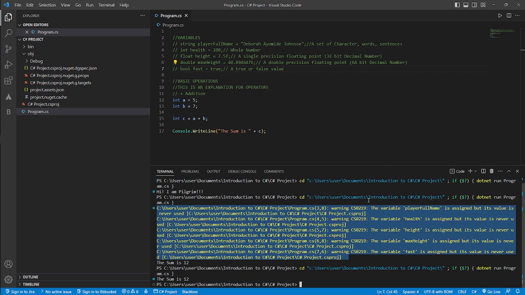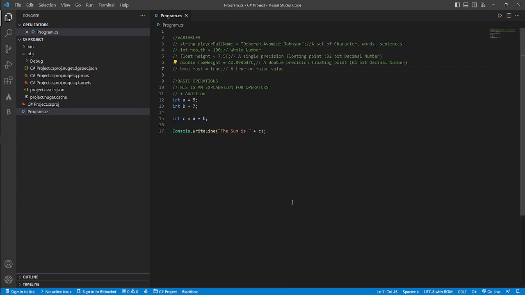This is just Visual Studio warning us that we have some variables that have not been assigned. Okay, so I can get rid of this.